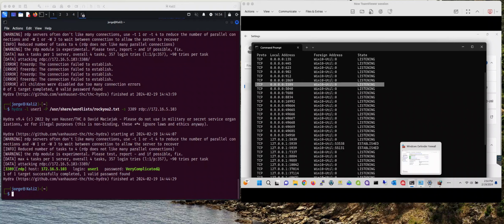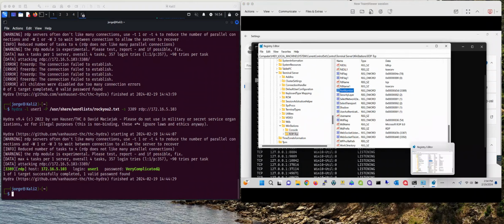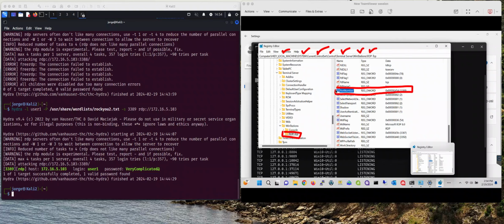So on Windows systems, what you need to do is edit the registry to change the listening port of RDP. You open the registry, go to HKEY_LOCAL_MACHINE, then SYSTEM, CurrentControlSet, Control, Terminal Server, WinStations, and then RDP-Tcp. When you get to RDP, you're going to have an option to change the port number, as you can see right here. The default port is 3389.